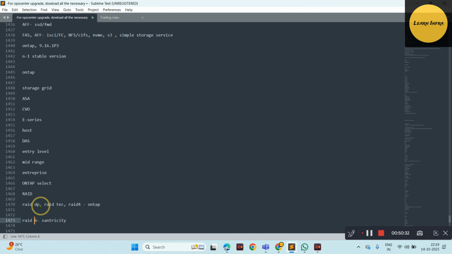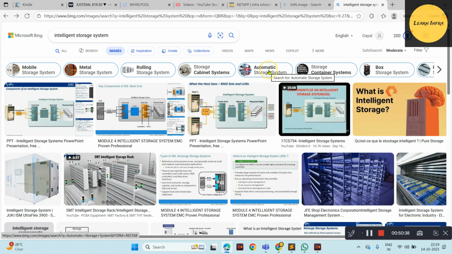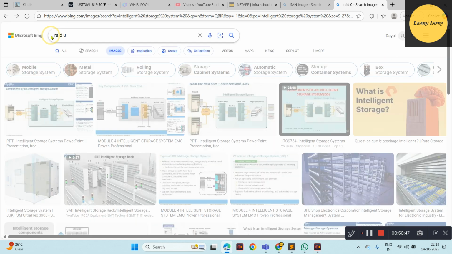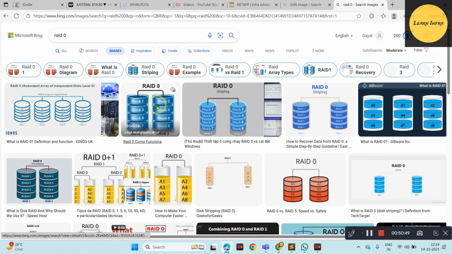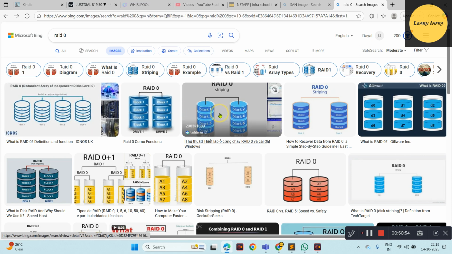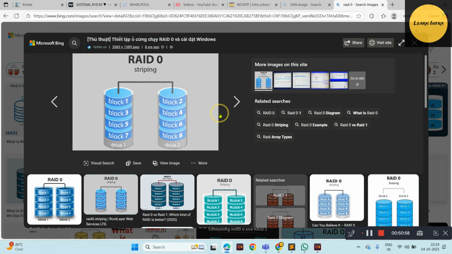Okay, so let me discuss RAID one by one with pictures. I'll start with RAID 0. Let's start with RAID 0. You can see a better picture here.